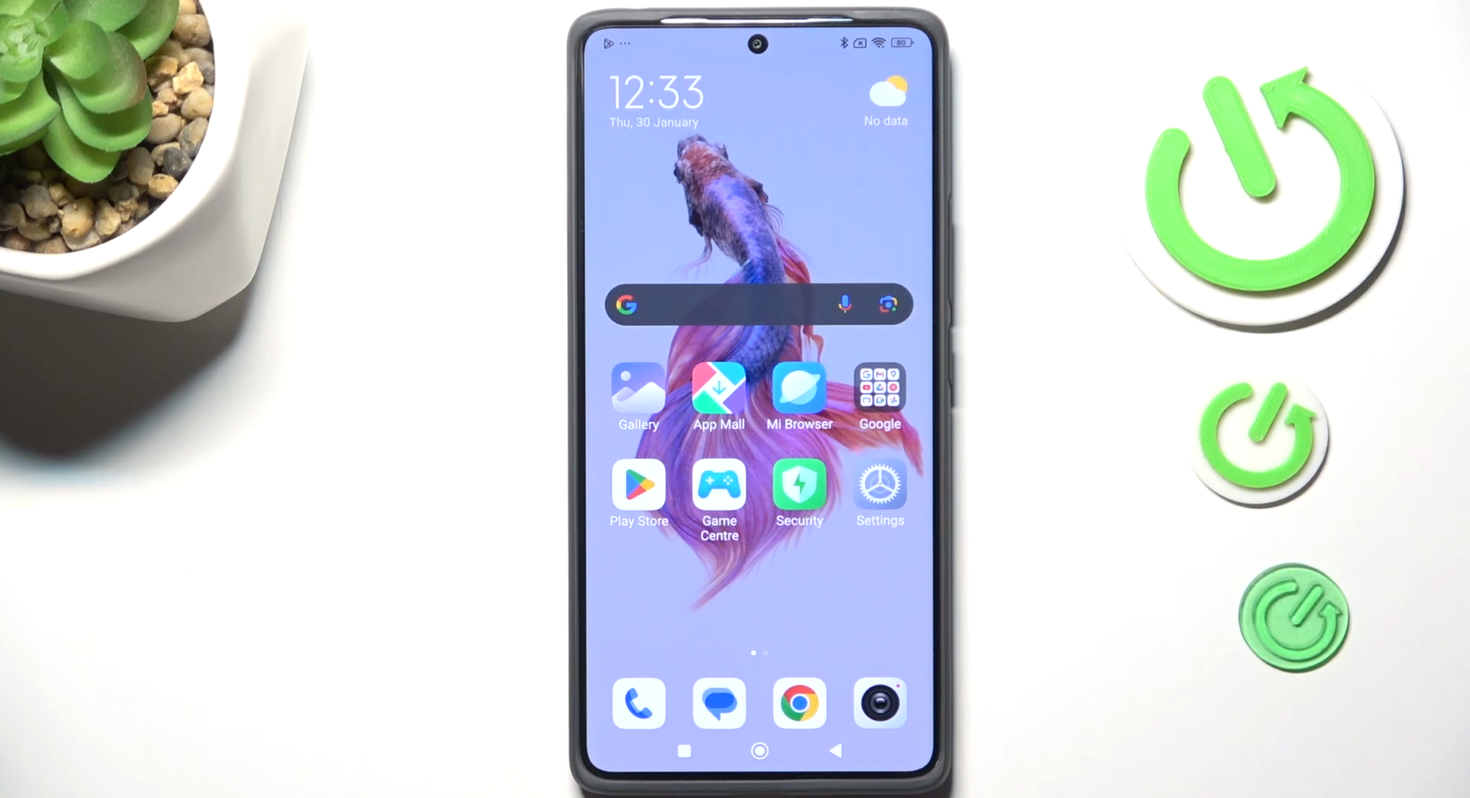Hi everyone, in front of me I've got Redmi Note 14 Pro and let me share with you how to activate automatic system updates on this device.